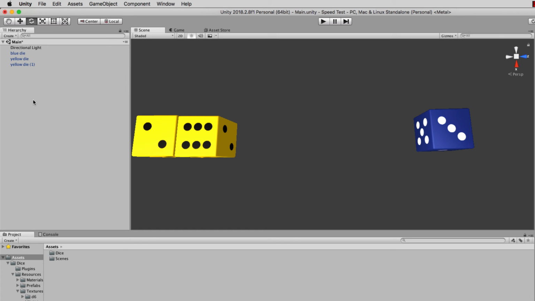Step 24 is delete the yellow die with 6 pips showing. I'll show another way of deleting here. If I select the die, I can press Command Delete. So Command D is duplicate, Command Delete is delete.